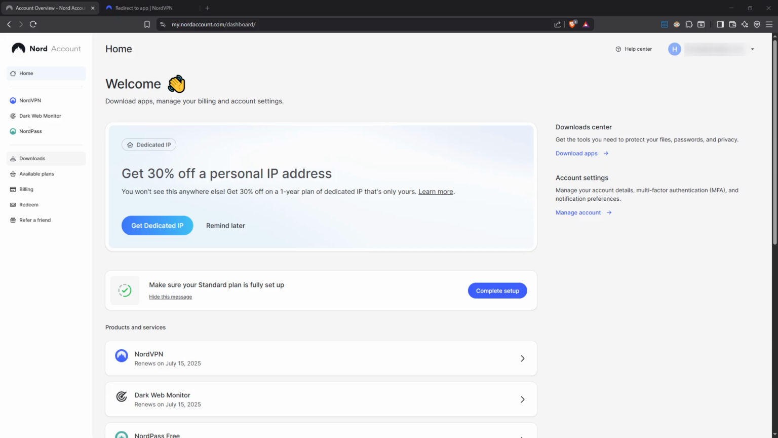Let's begin by accessing your Nord account. Open your web browser and navigate to the Nord account dashboard. This is the hub where you manage all aspects of your NordVPN services. Once you are on the login page, enter your credentials and sign in to access your account. It's important to ensure that you're logging into the correct account, as some users may manage multiple accounts.